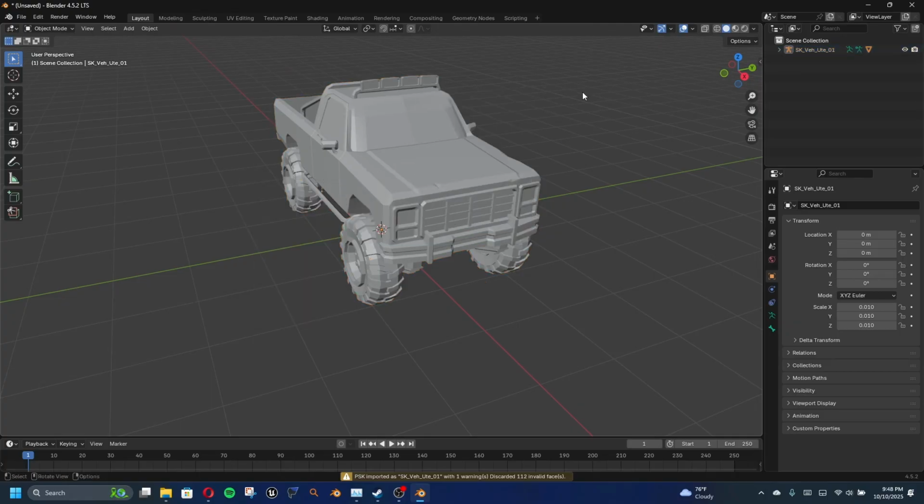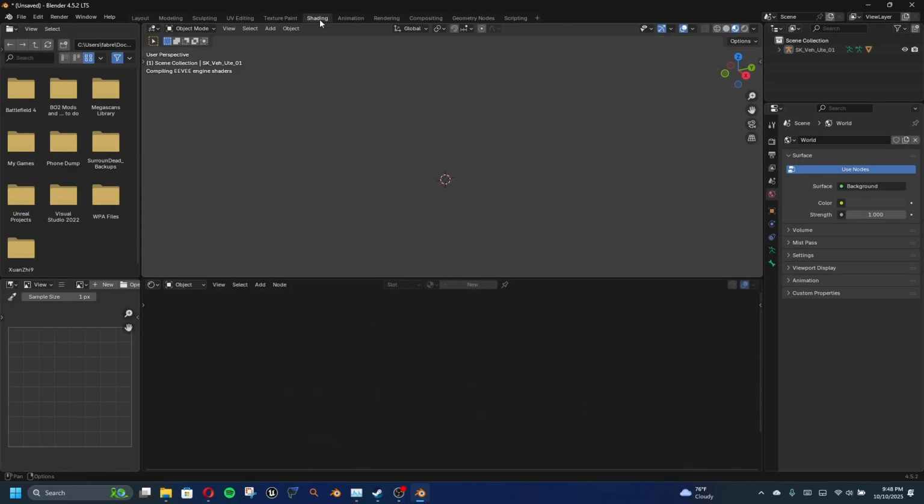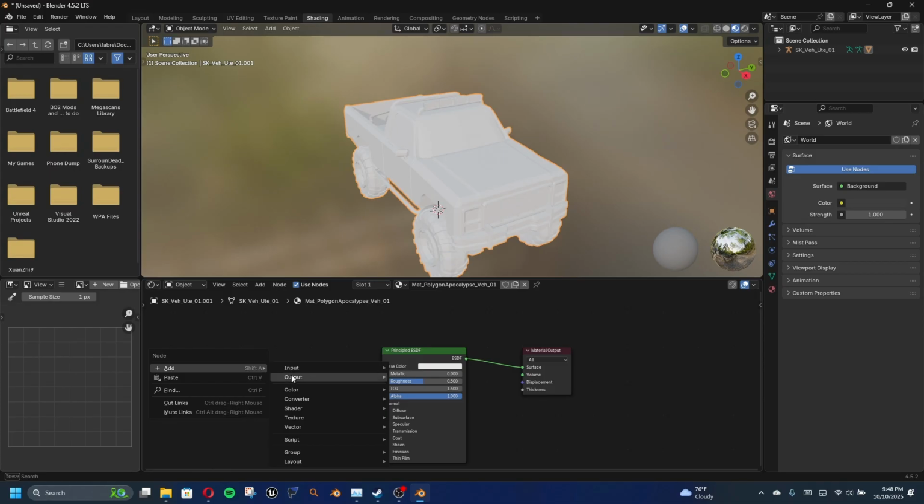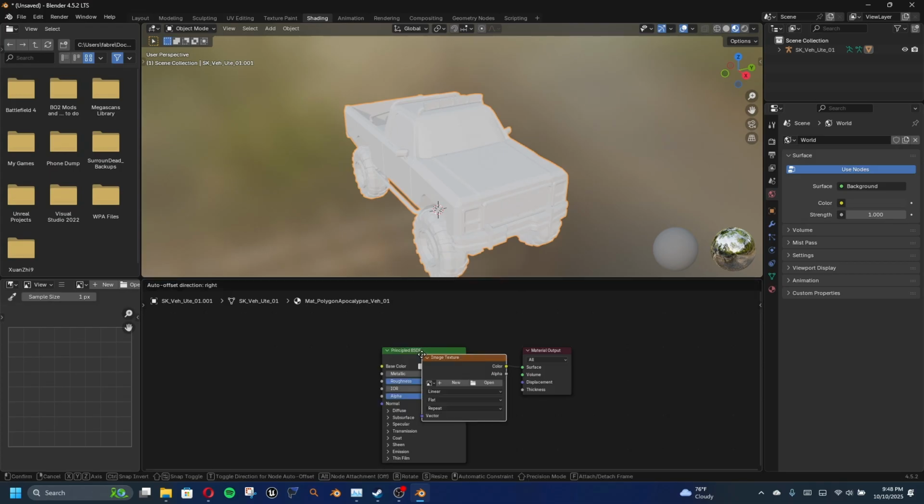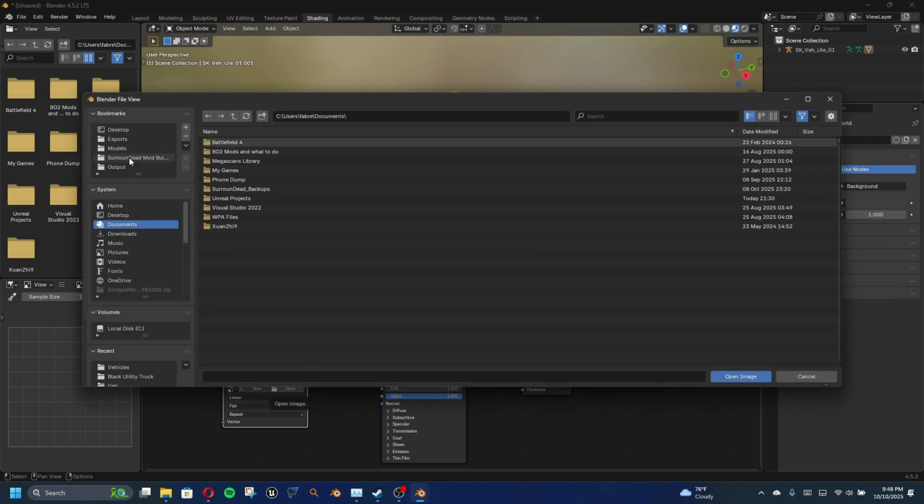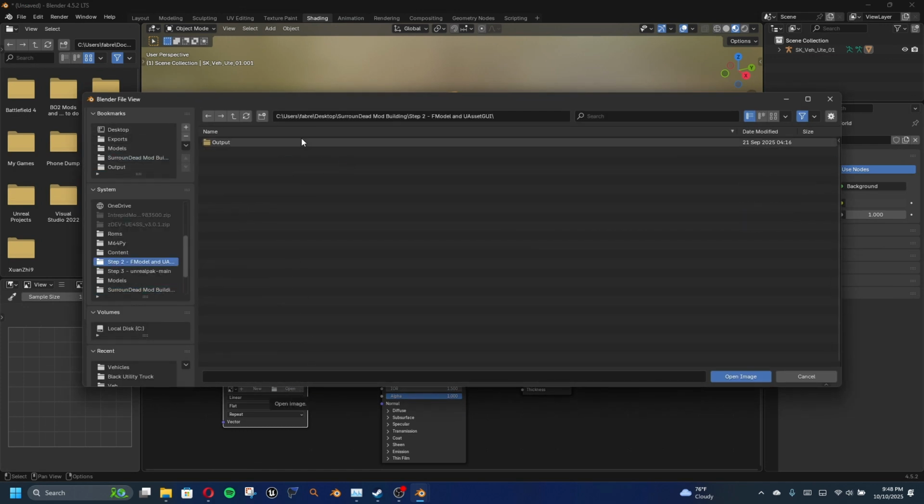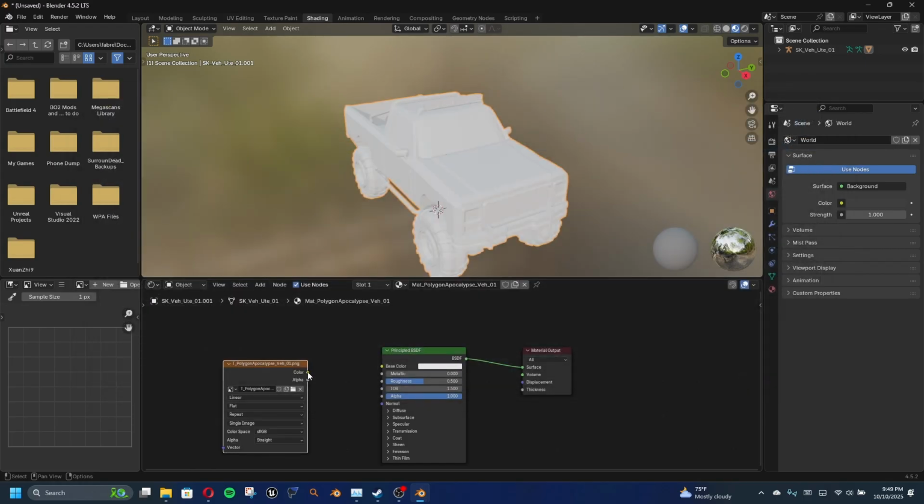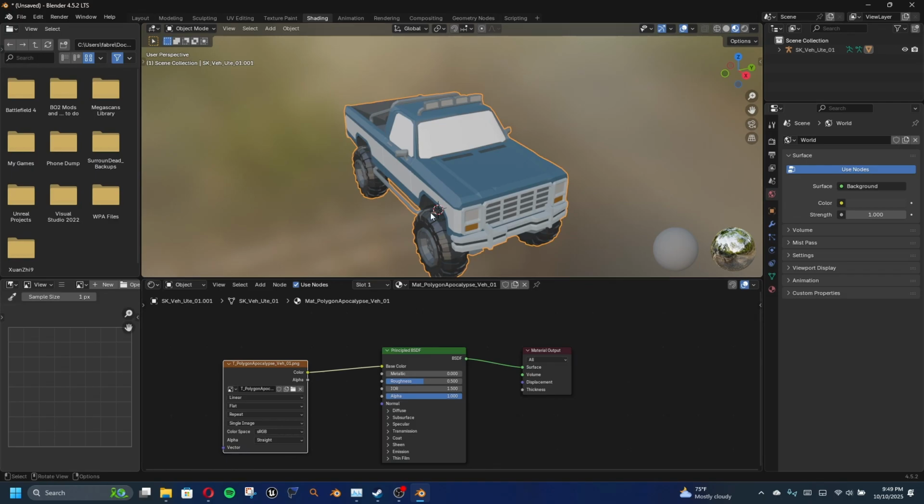Now to get the textures, go over here to shading, select the vehicle, click over here on the right side, and then right click, add, texture, image texture. You're going to open right here on this side, and then look for, in the exact same spot where you extracted the model, the textures file. Be right here in vet, and there it is. Hit open. And then drag this yellow color node to the base color, and that'll connect the textures for you.